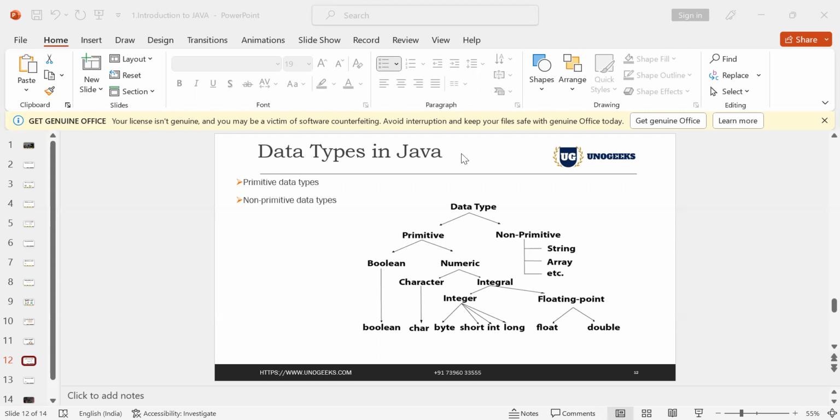Yeah, sure, go ahead. Go slowly, one by one. Yes, sir, no problem. Generally, data types are categorized into two types, sir: primitive and non-primitive. Primitive data types are again categorized into two types: Boolean and numeric. There are 8 primitive data types: Boolean, char, byte, short, int, long, float, double.